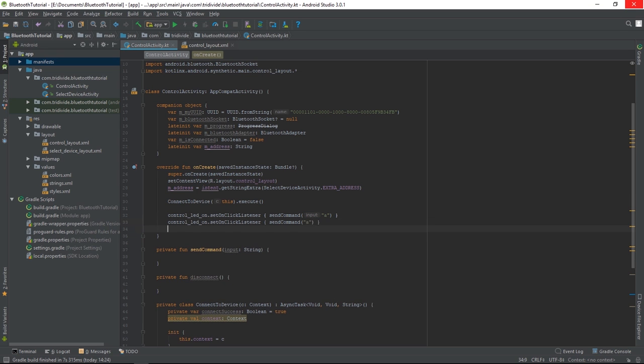We then have set up the other on-click listeners. To do that quite easily, we just do a copy and paste. So, off and disconnect. In the send command for turning it off, to turn off the LED, it will require a B. Okay, and then to disconnect, instead of calling send command, we would need to call disconnect. Okay, so now we have the onCreate written.